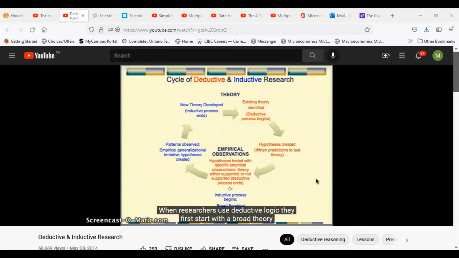When researchers use deductive logic, they first start with a broad theory. They then articulate specific hypotheses to test that theory, and then systematically collect data by which they can test their hypotheses. If the data support the hypotheses, then the theory is also supported, but it's not proved either. If the data do not support the hypothesis, then the theory is not supported, but it's also not disproved.